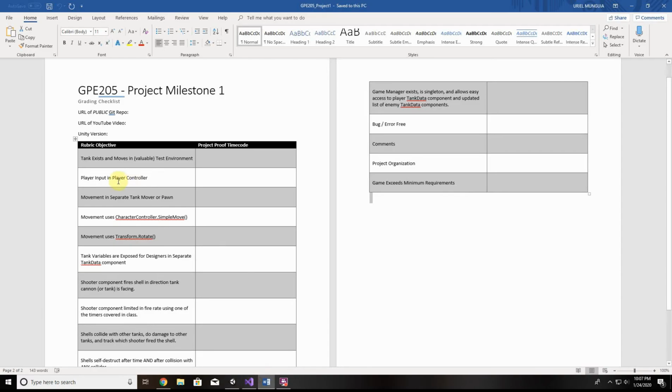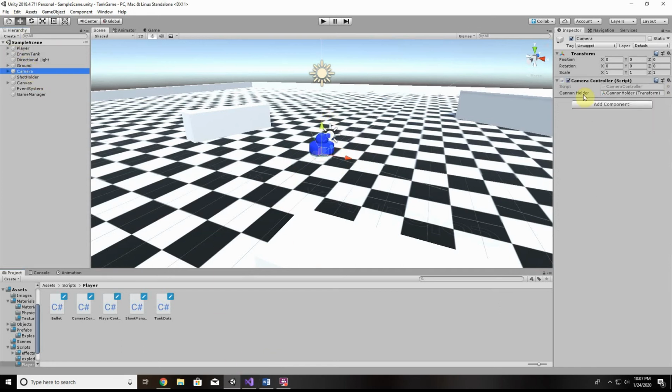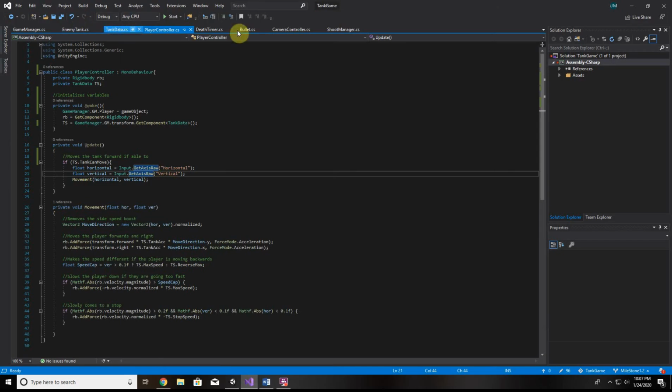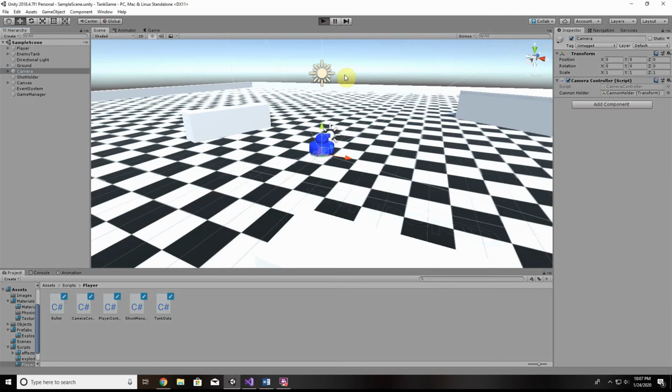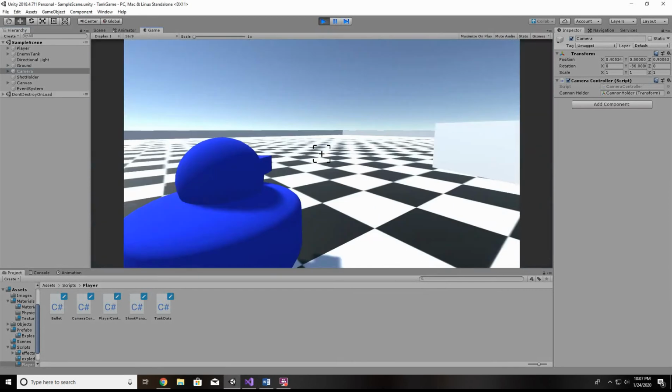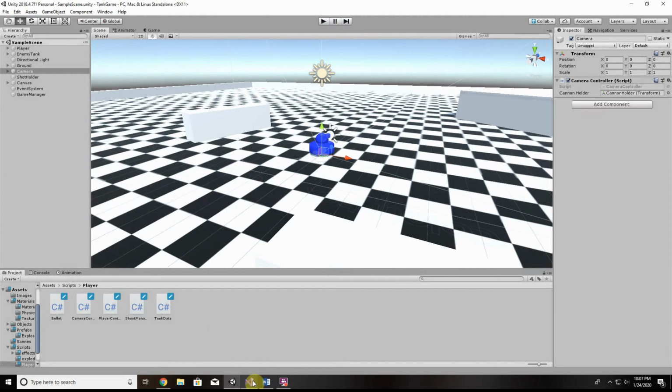Next, we have movement and separate tank or mover. So the movement that I used for the separate tank or whatever was in the camera controller. So he moves a tank, but it's not actually directly attached to him. So here's a script in the code, camera controller. So when you move left and right, look, mouse X, mouse Y, it rotates the player around and then it matches its rotation so that they move together, but they're separate. They're in separate little entity things.